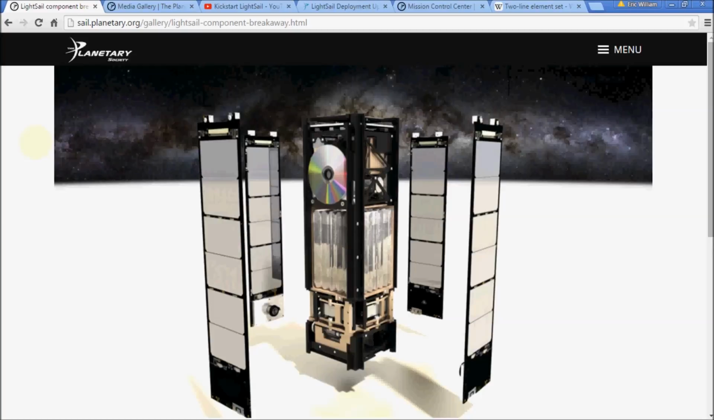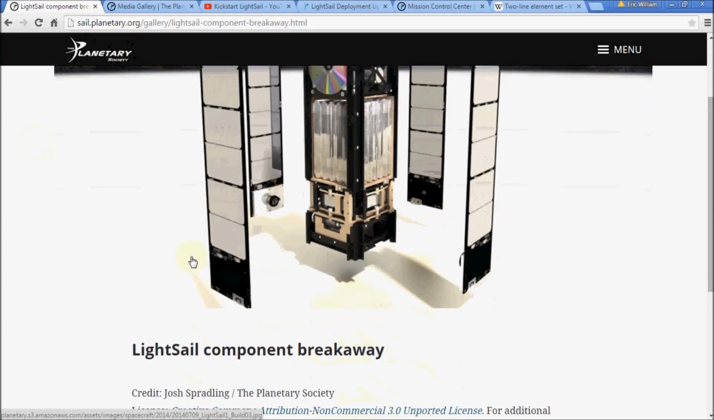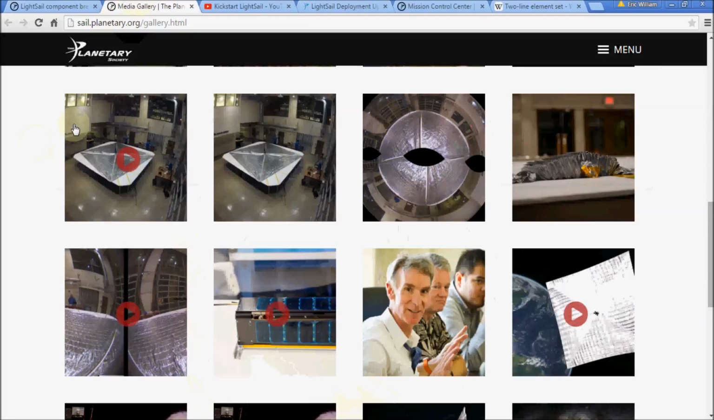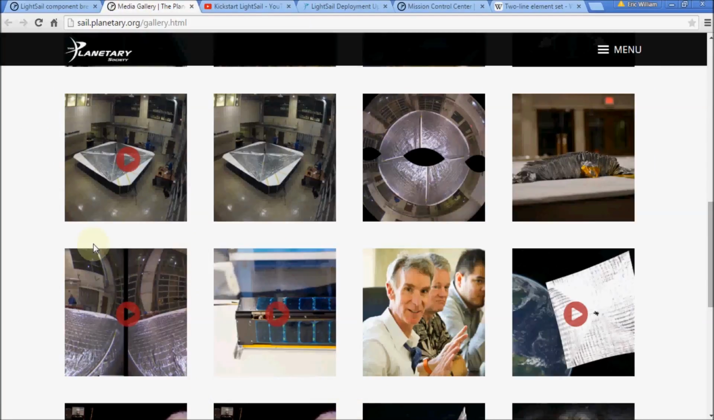Today we're going to have a look at the LightSail satellite and how to track it and receive it ourselves at home. For those of you who haven't seen this before, you can go to sail.planetary.org. I'll put all these links in the description and you can check out the LightSail satellite. This thing is now in orbit and is a really, really cool concept. Can't wait to see this thing downlink some data and some imagery.